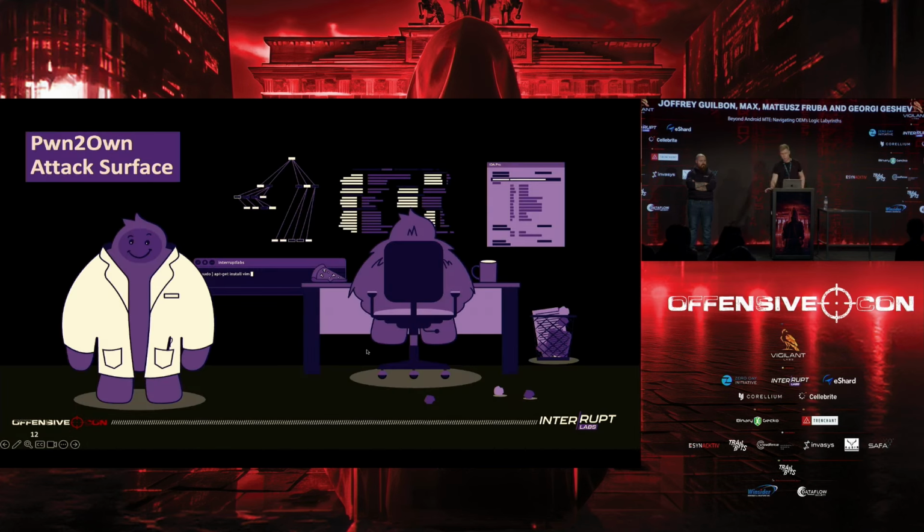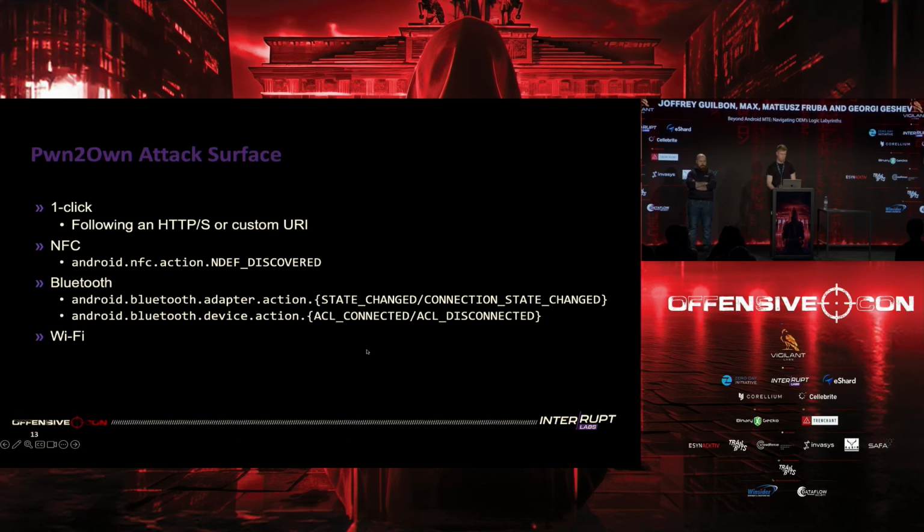When we're actually targeting the devices at the contest, the way that we target it is very much down to the contest parameters. Most people tend to go the one-click route, which is where you give the device a URL, it gets clicked on, and you trigger your exploit that way. We've also done the NFC one in the past, but that was basically just an extension of the one-click by loading a URL into an NFC tag and triggering it again. There's also the option of doing something a little more remote through Bluetooth and Wi-Fi, but I don't think I've seen anyone do that so far, so maybe it's something we'll see in the future.